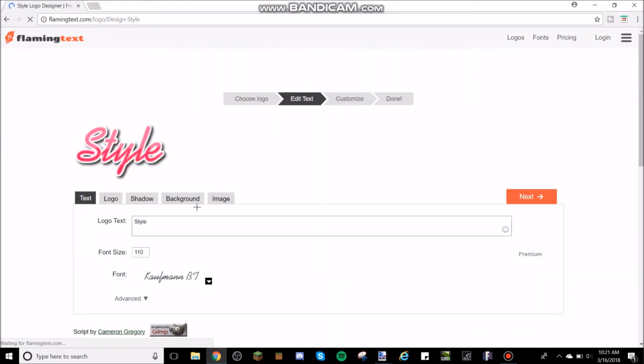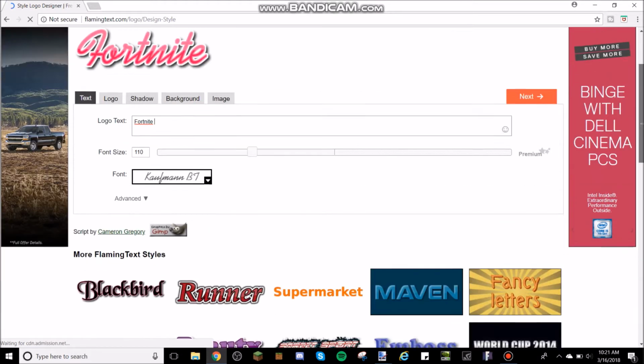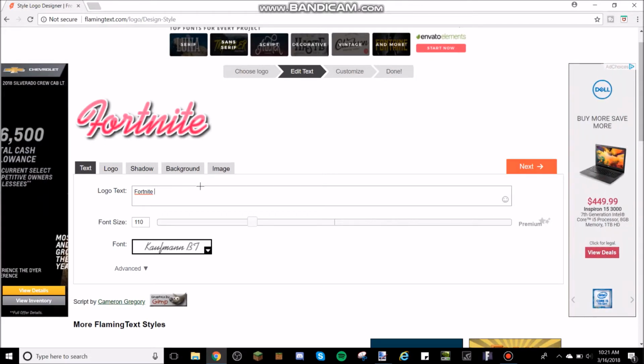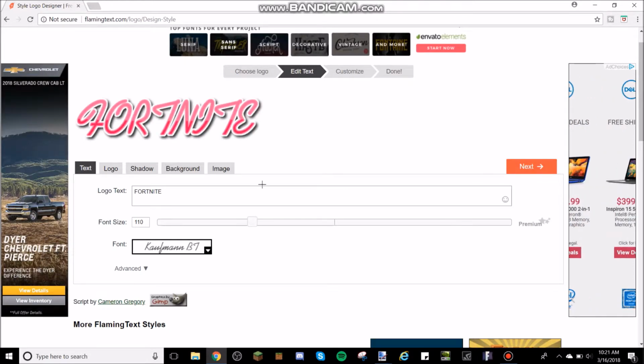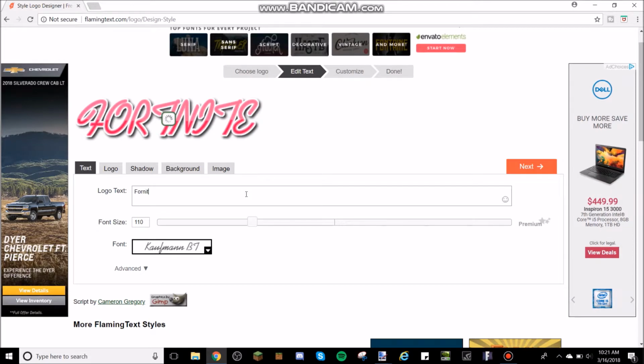Alright, so we're going to click on edit logo and just go right here to the text. So right here, logo text, just put Fortnite. And then we can save these as multiple different ones. Will it change if we do all caps? I've never actually used this text. I normally use the other texts. Alright, let's do that in all caps. Actually, no, that looks kind of weird because it's like cursive. Fortnite. There we go.